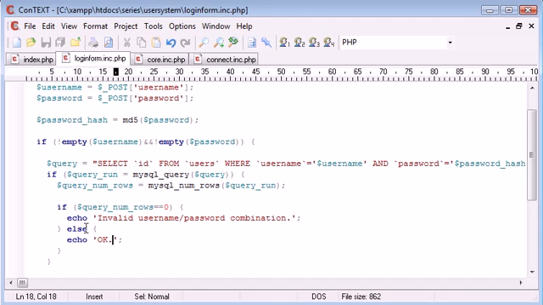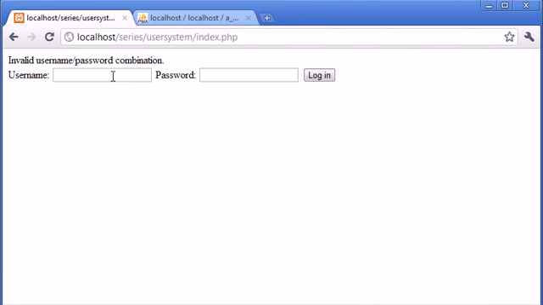Now, otherwise, we want to say if query num rows equals 1, then we can echo OK, because we're never going to get 2 rows, because the username is not going to exist twice. We're not going to have users on our website with the same username. So now let's try this with Alex and pass123, and click login, and it says OK.